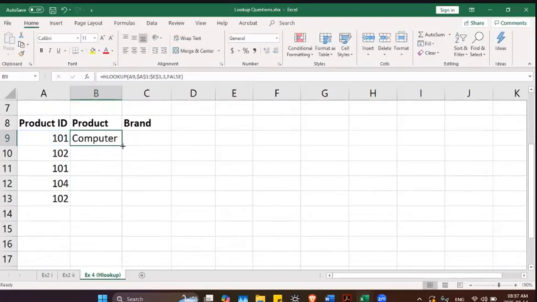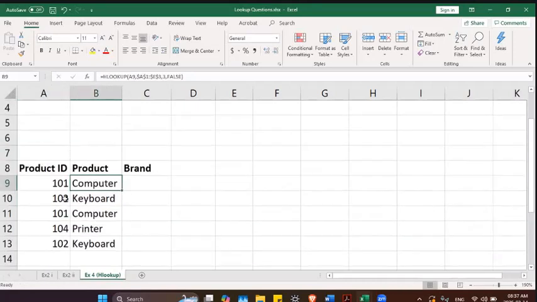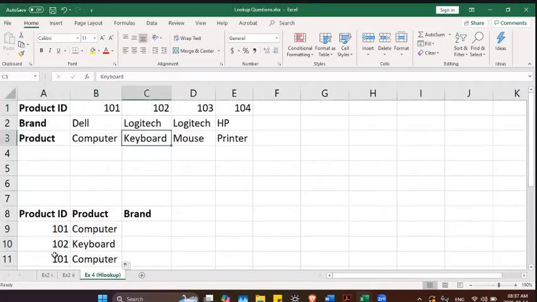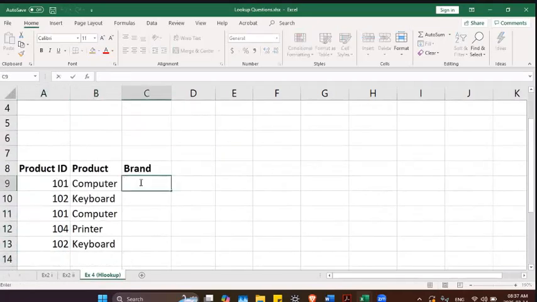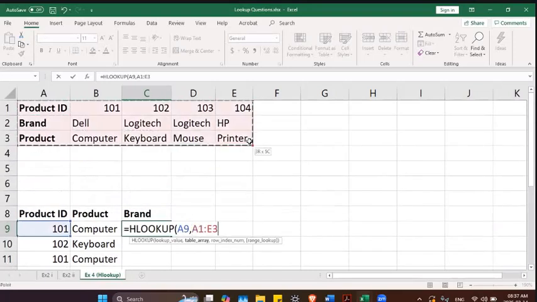Okay. So if I just use the fill handle now, you see all the products are showing correctly. For 101 computer, 102 is a keyboard, and again for 101, again showing computer. Similarly, I will use the same thing for the brand, again HLOOKUP. The first one is the lookup value. Obviously, product ID is my lookup value. The second one is the table array, the entire table. Third one, the row index number. This time it is brand, so brand is in row number two.